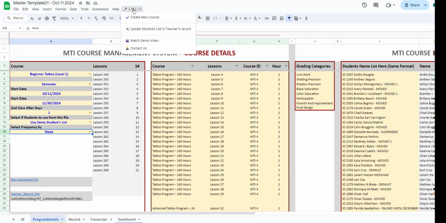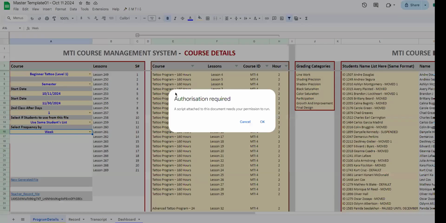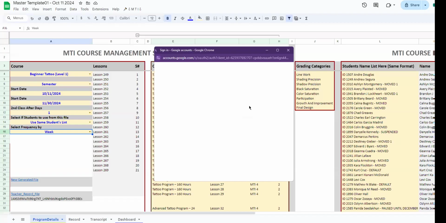Now I'm going to go on the MIT and click a new course. As soon as I click a new course, this will ask me for authorization for the first time. For the master template, you need this only one time from one email address, like one account, so it can keep a record of who's making the changes in the file. So okay, a script is attached. I'll click OK. Then I'll click on my email address.